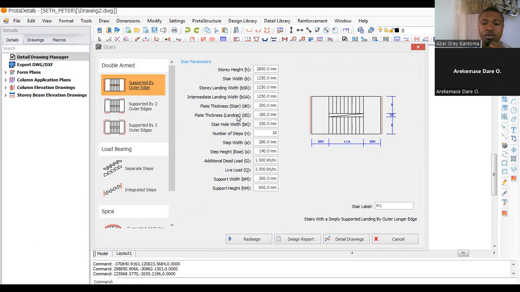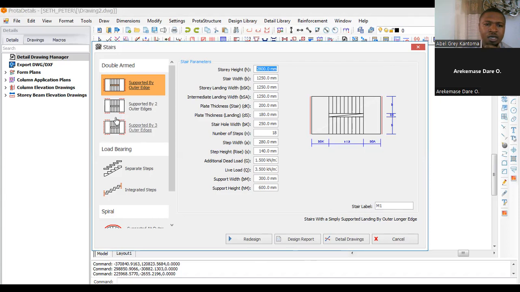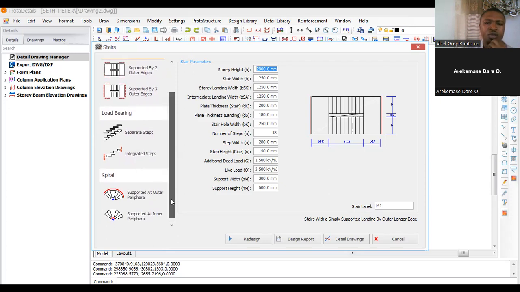Yes, sir. All right, you can see this is the stairs. As you can see, we have stairs here. If I click on that, you can see we have different options of stairs supported by outer edge. I think all of them are kind of common, but this one is more common. The first one, supported by outer edge. We have supported by two outer edges, supported by three outer edges. Then we have separate steps and integrated steps. Then we have spiral. We have different types of staircase.